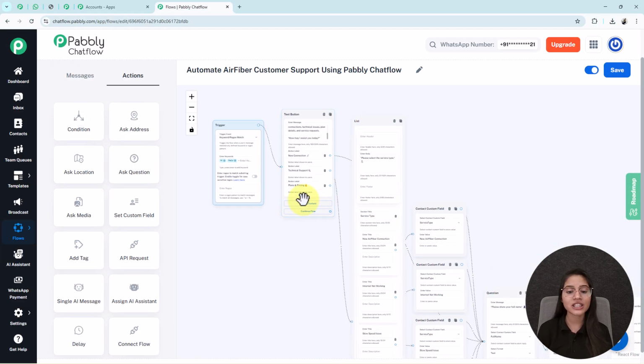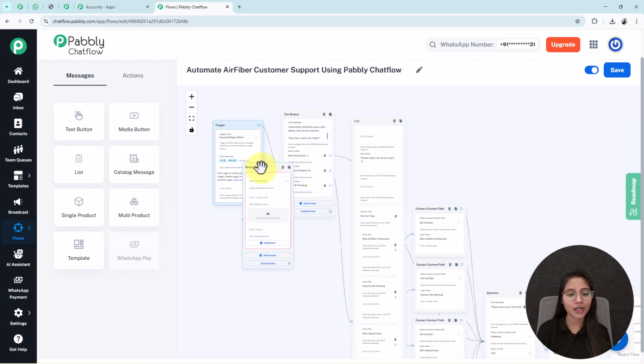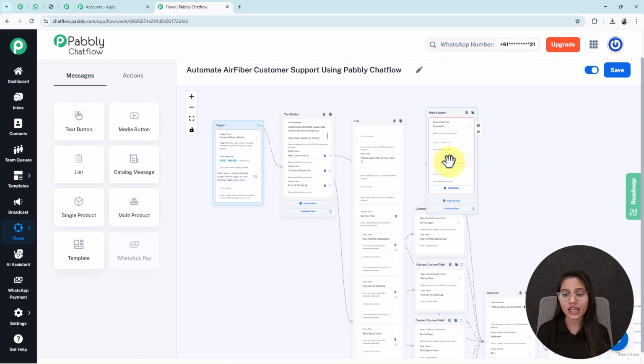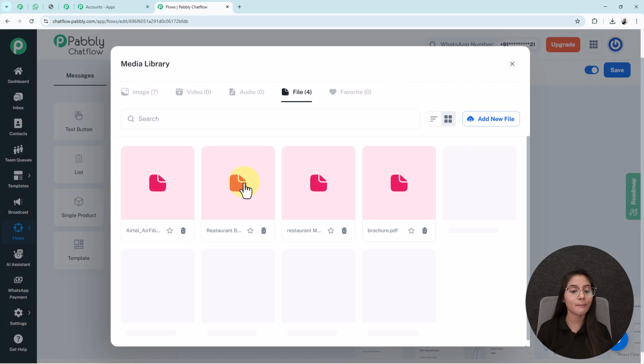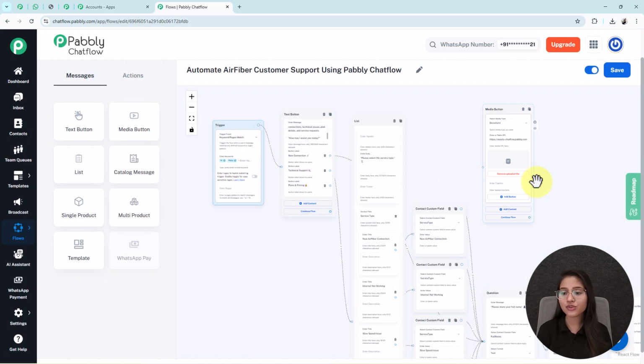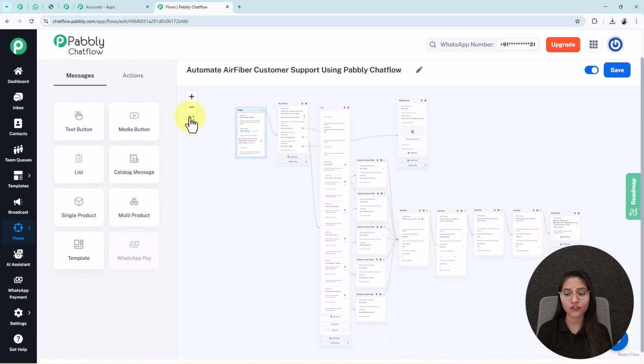Now the last button is plans and pricing. When my user clicks on this plans and pricing button, then my bot will reply to them by sending them one brochure PDF. For that, I am simply adding one media button from here. I'm going to select the media type as document. After that, I'm going to upload one PDF of AirFiber plans and pricing from my gallery. See, here I have selected it, and as you can see, the file is uploaded simply. After that, I'm going to link this circle to this node. It is connected and our flow is completed.